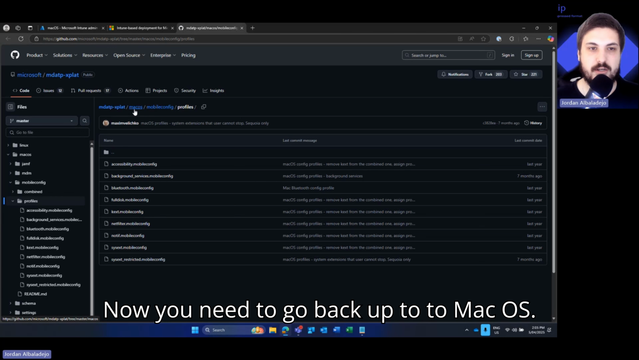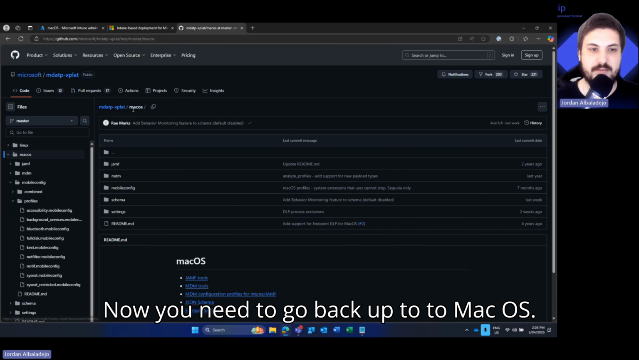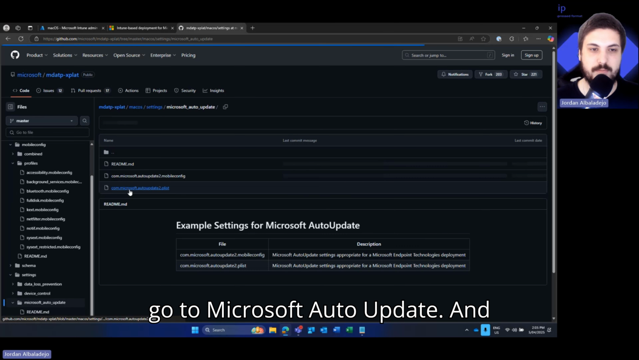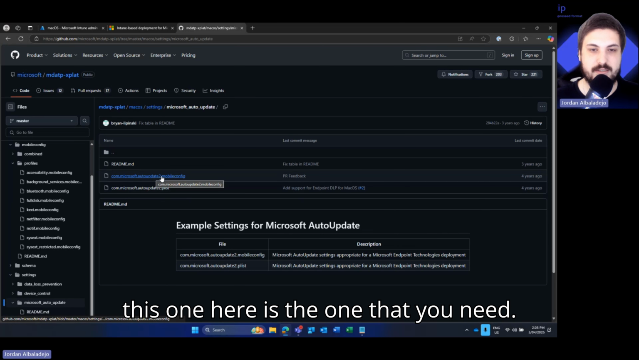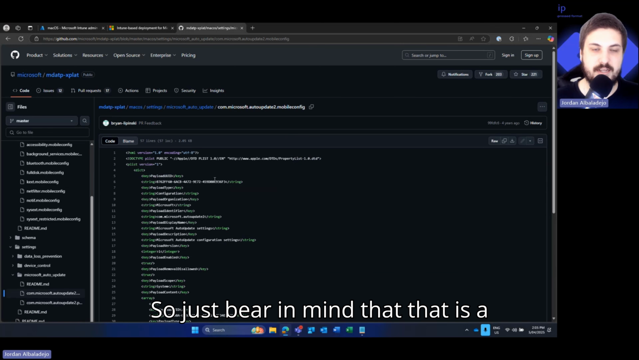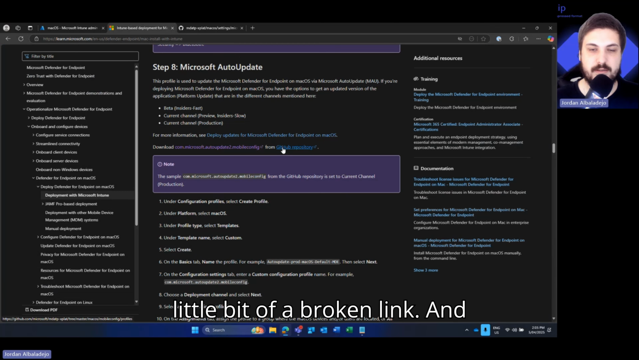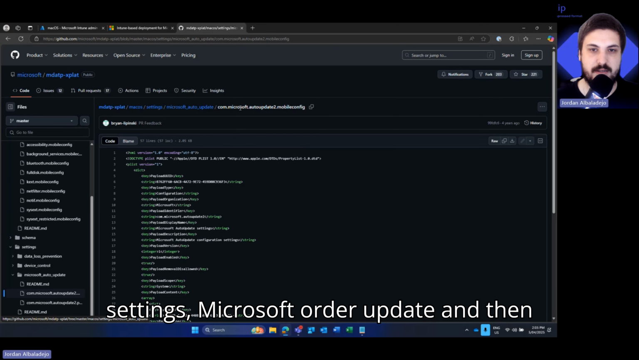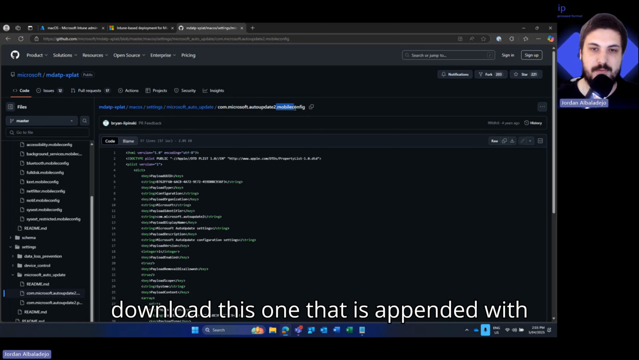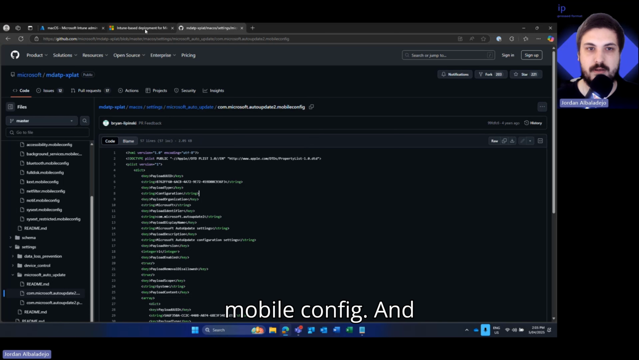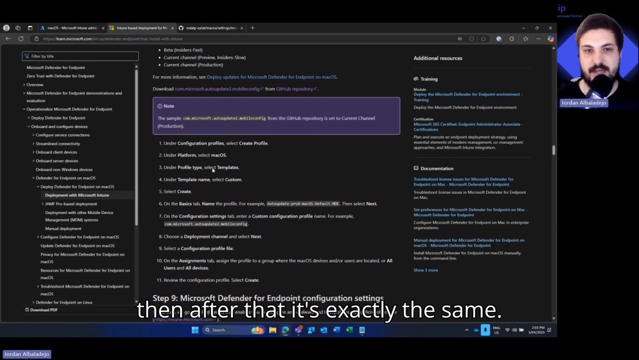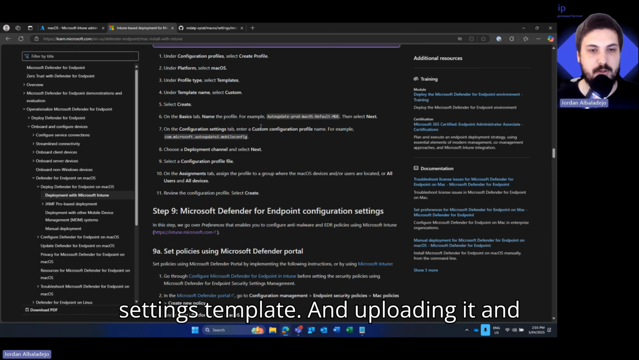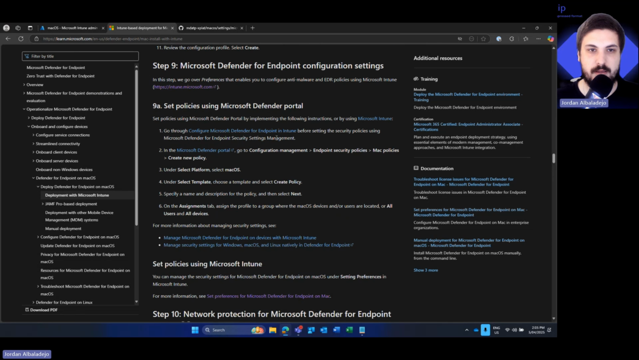profiles. Now you need to go back up to macOS, then go to your settings, then go to Microsoft Auto Update, and this one here is the one that you need. So just bear in mind that that is a little bit of a broken link, and to go up the tree until you get to settings, Microsoft Auto Update, and then download this one that is appended with mobile config. And then after that, it's exactly the same. You're going to be doing a custom settings template and uploading it and naming it.